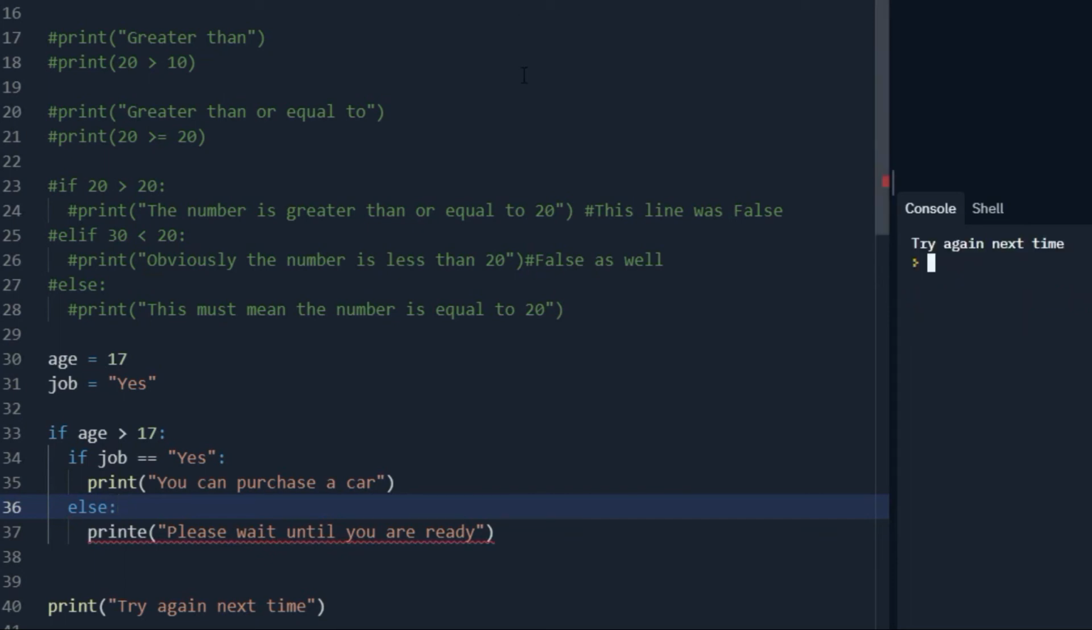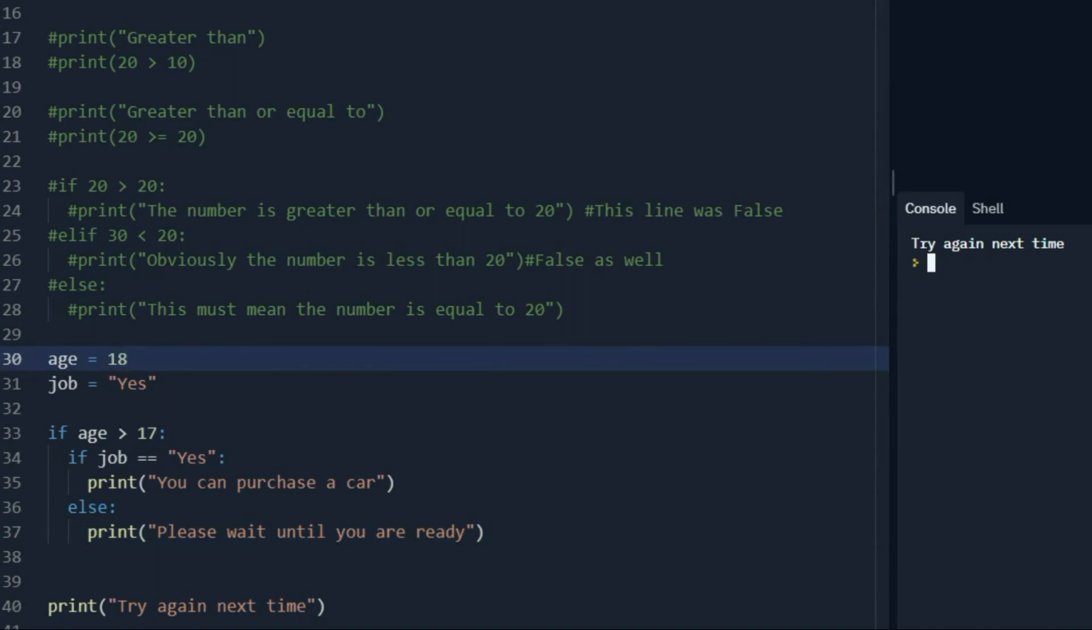Alright, it says try again next time. Okay, now let's check and see what's happening here. This statement here is not typed correctly either. So if age greater than 17, it would say yes, you can purchase a car. The age is exactly 17, so it was false, and that's why it did not allow us to purchase a car. Alright, let's make the person 18 and see what happens now. So let's run this program, and it says you can purchase a car, but it also says try again next time. So we didn't want it to say try again next time.